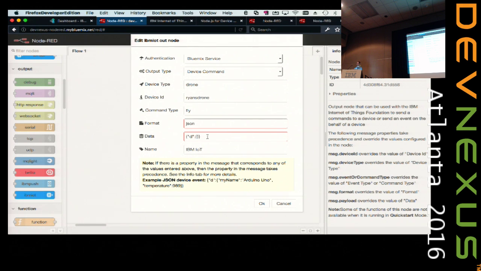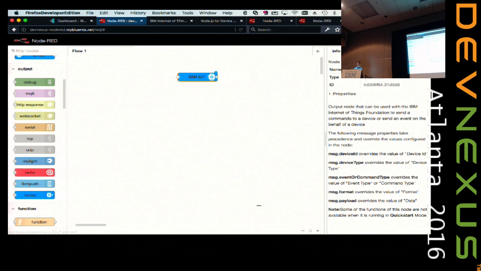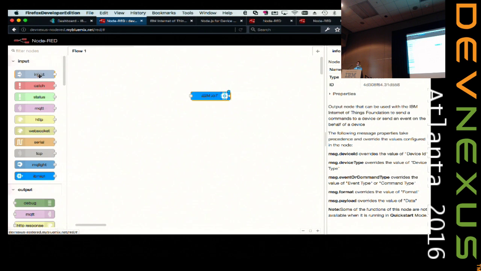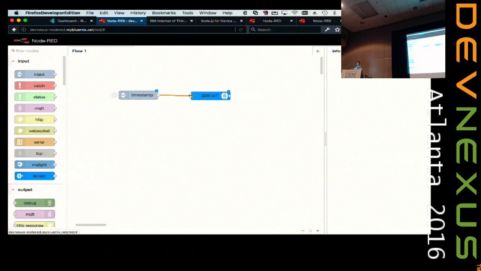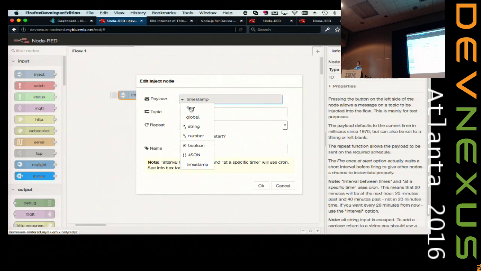I don't have an explanation as to why this is the requirement, but you just need to send a payload that has a single property in it called D, and that the value of D can be anything your heart desires. In this case, we don't really need to pass anything. We just need to make sure that the payload looks like that. And that's it. So now I have this node here that's configured to issue a command to that drone to tell it to fly. So let's start real simple, I hope, and start with our inject node here. Oops. And what I'm going to do is just switch this up to be a string with nothing in it.